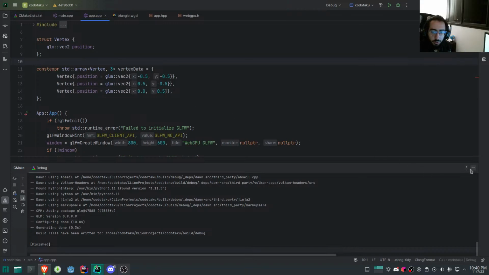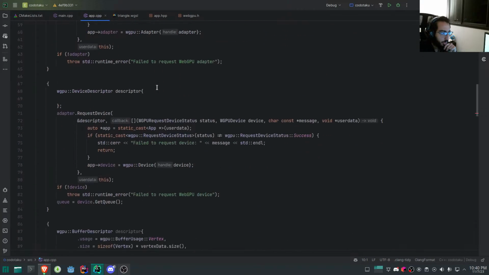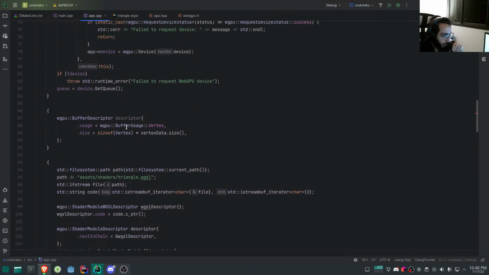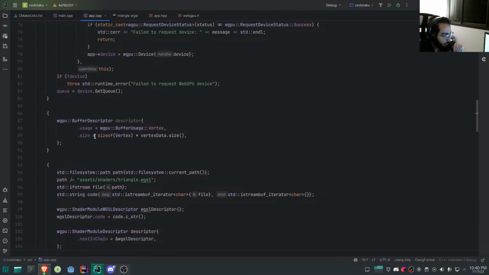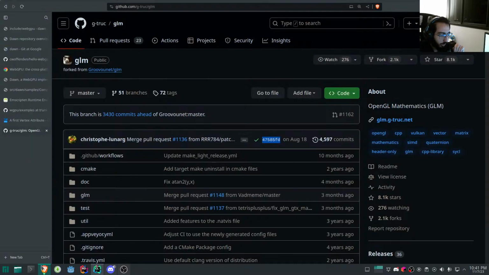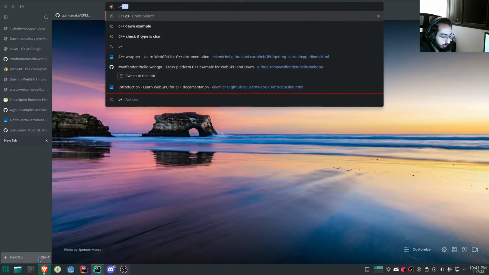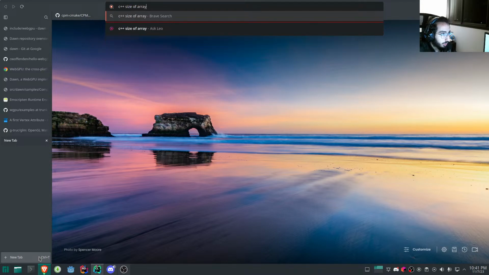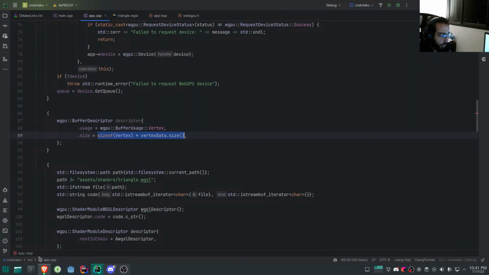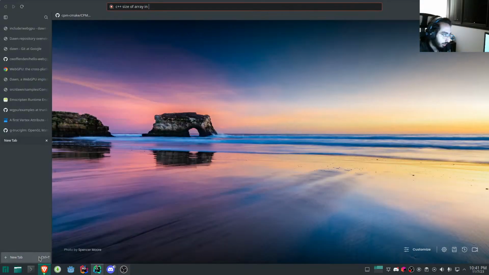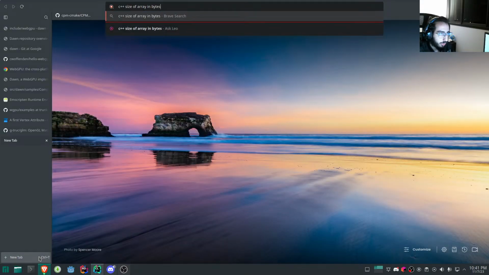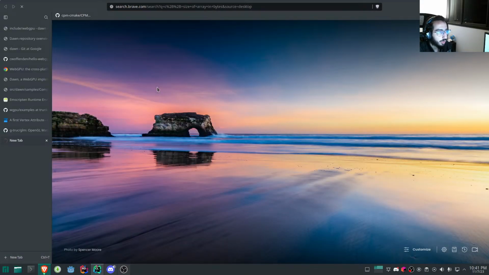We're probably gonna need vertex indices too soon, but anyways, so here we got the buffer. I wonder if you could just get the size of an array in bytes, huh? C++ size of array in bytes, without doing this sizeof vertex times vertex data dot size. I wonder if there's a way to do it. C++.